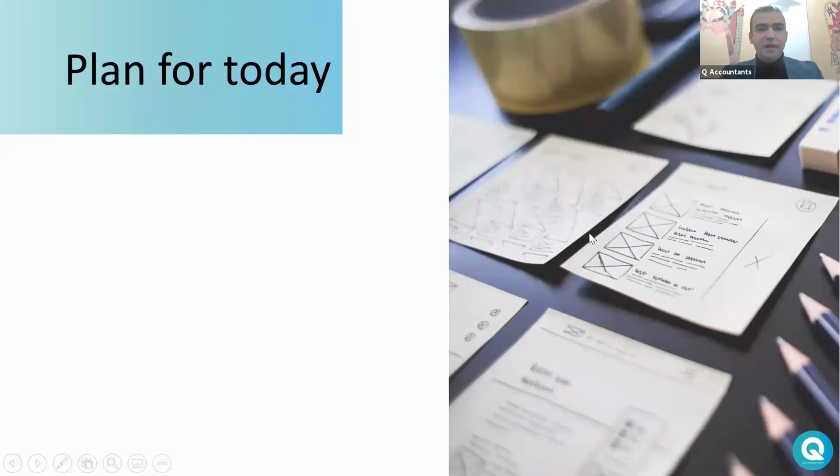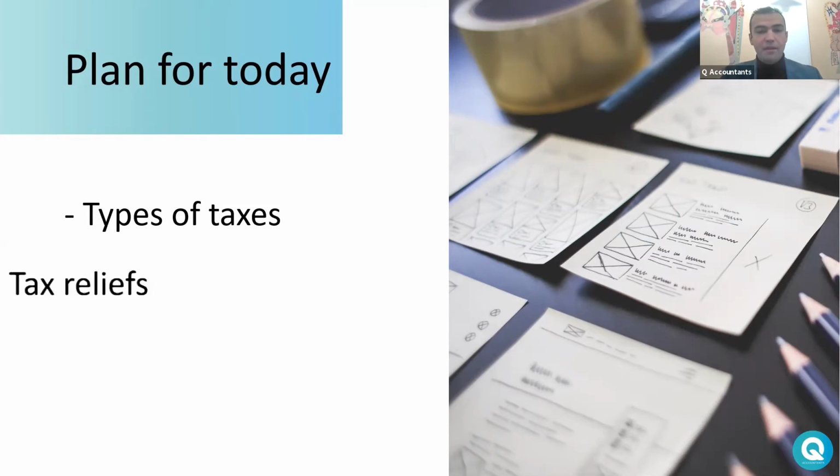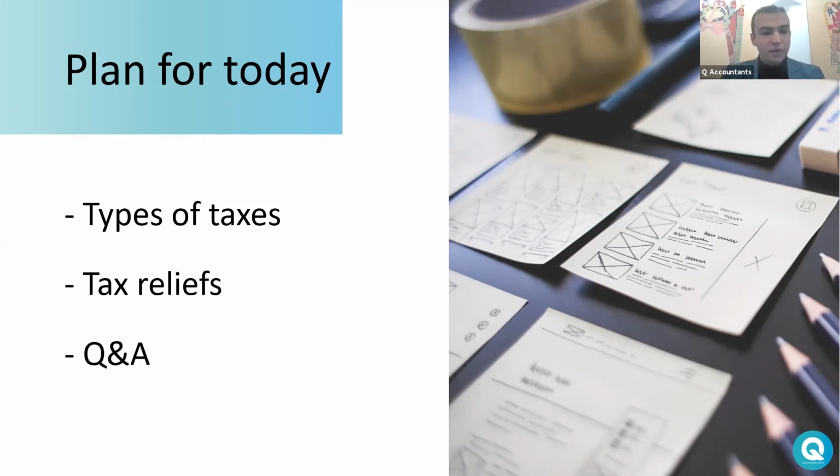So, the plan for the day. I don't like spending half an hour on the introduction, but let's quickly go through it. We'll talk about the different types of taxes that we have in the UK, and then we'll talk about how to reduce those taxes, i.e. about tax reliefs. And we'll finish with a Q&A session.